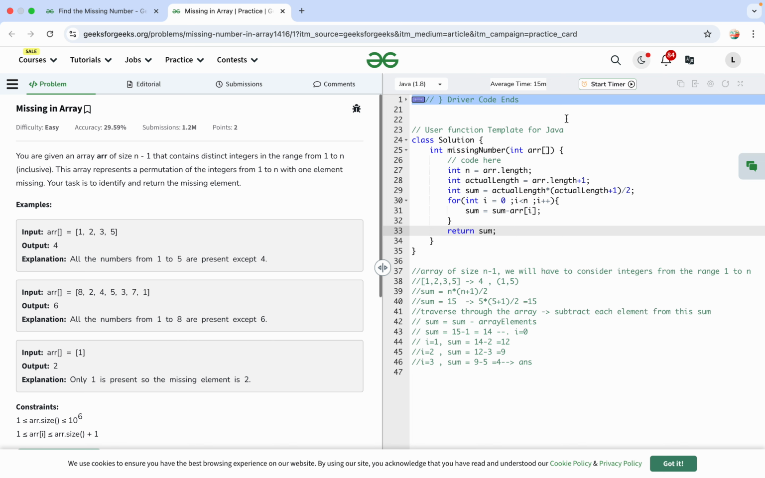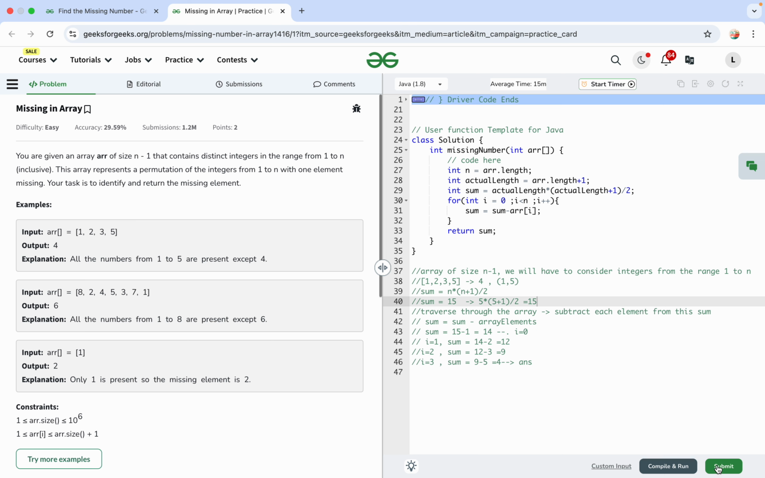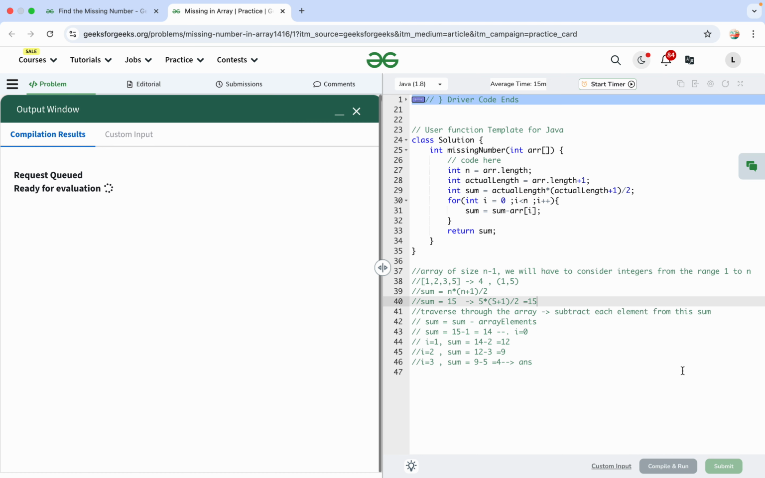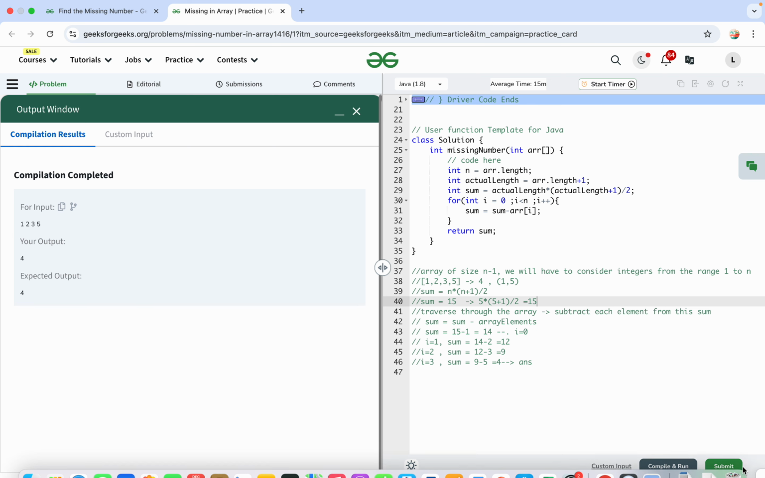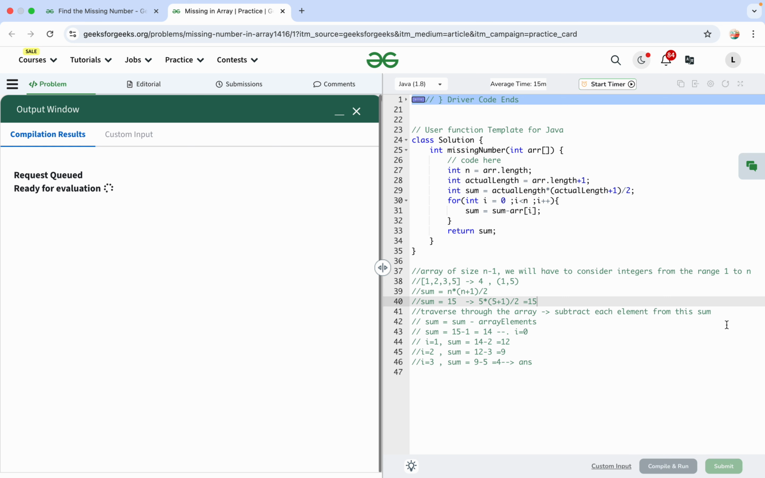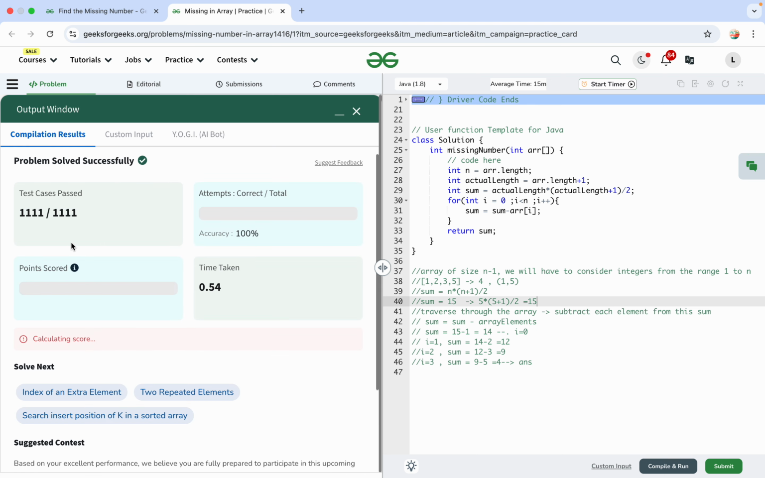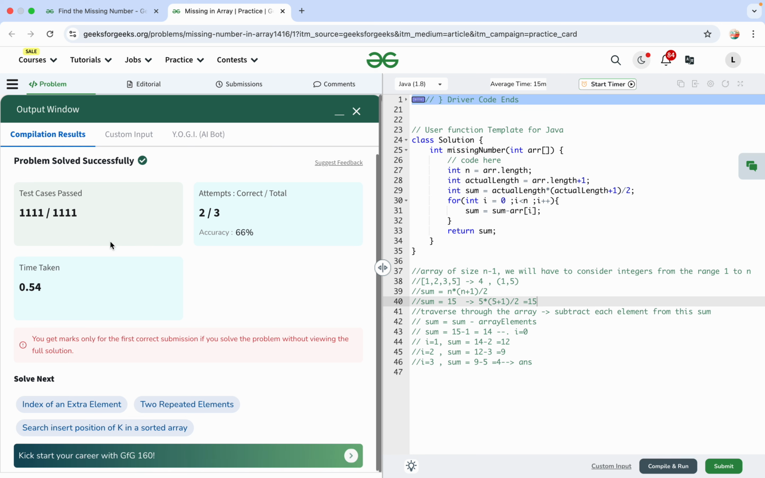So let's just run this and see if it's working fine. Yep, so it is working fine. Let's submit it. Yep, so all the test cases have been passed, and the answer is correct.